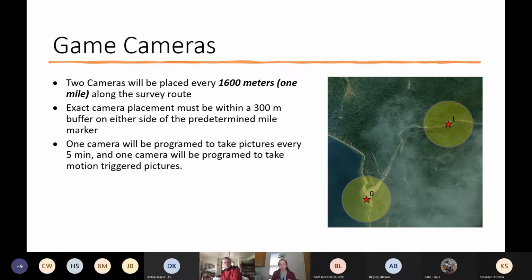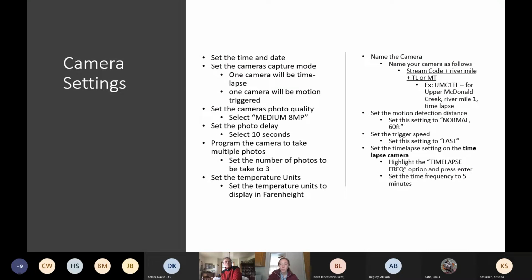So if at that 1 mile mark, you're like, this is a bad spot, maybe it's a roaring rapid, or there's a canyon and you don't have anywhere that you could put your camera, that's okay. You have 300 meters on either side that you can find a good spot to put the 2 cameras. And ideally the cameras are placed side by side where you put them.